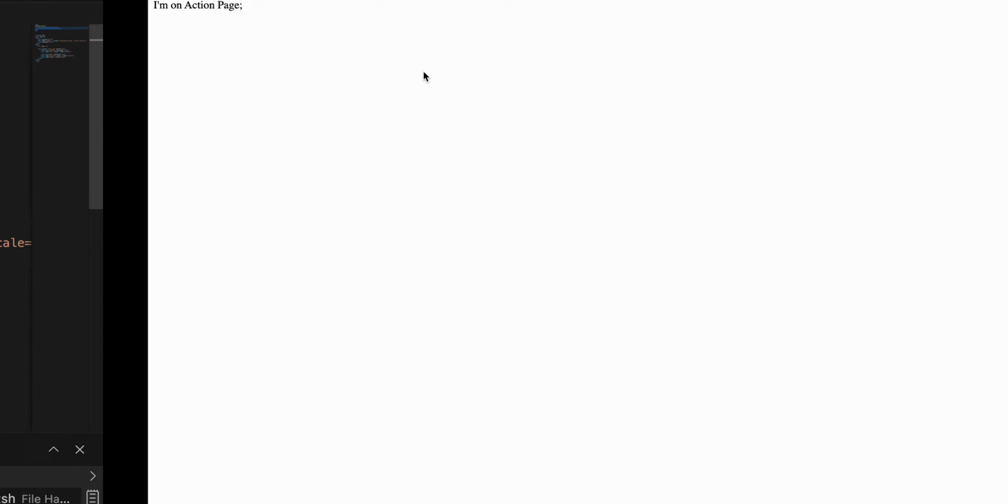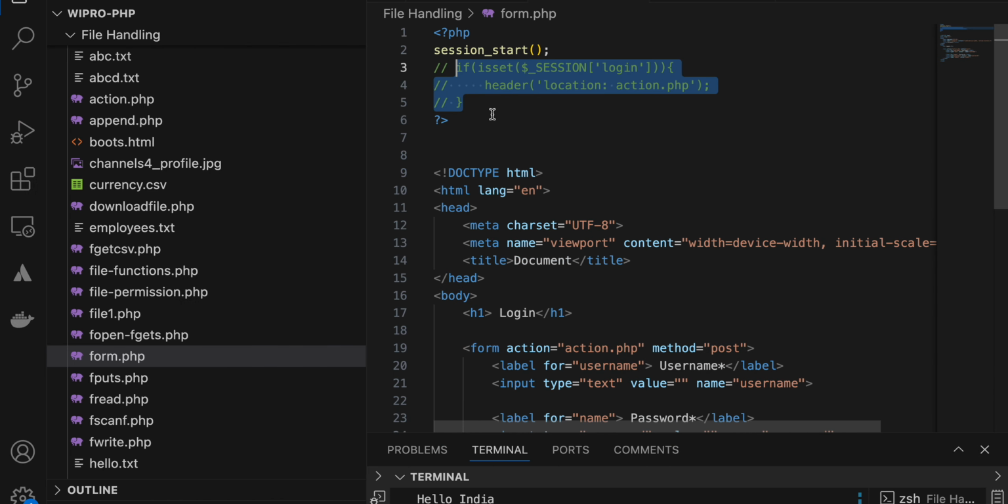What will happen now? If I am typing this form.php, the form is visible. Yes, sir. I am already logged in, but the form is still visible. It should not be like that.